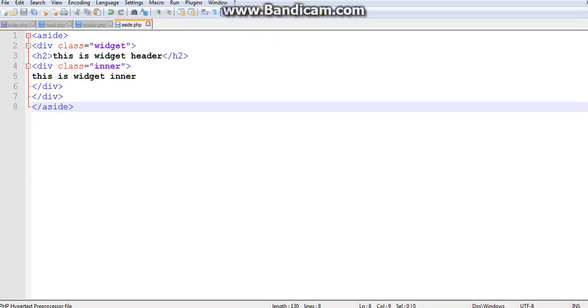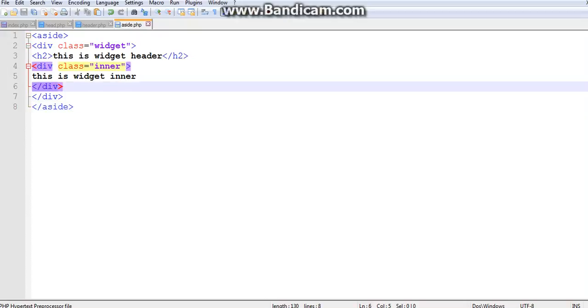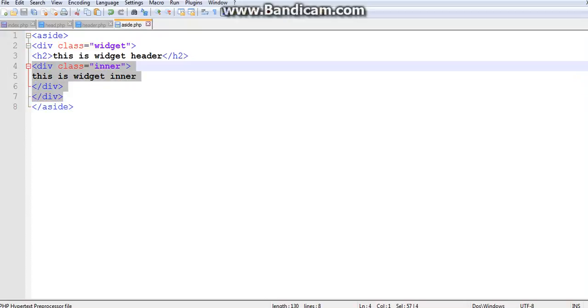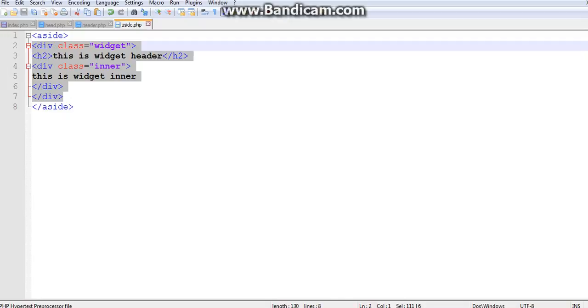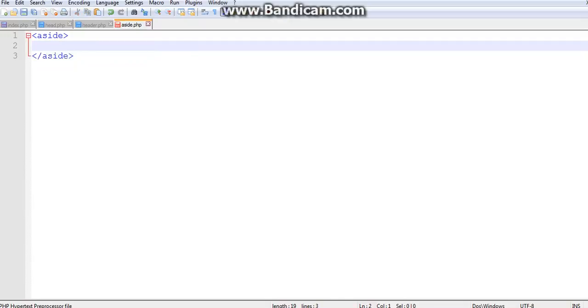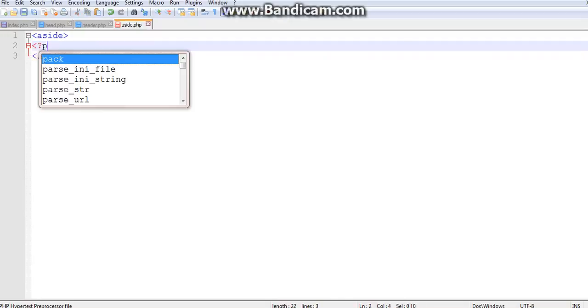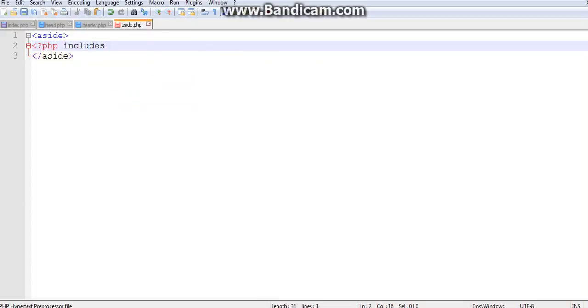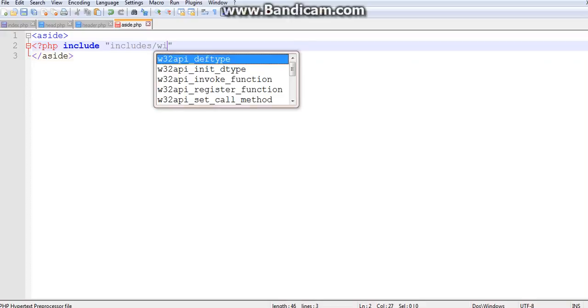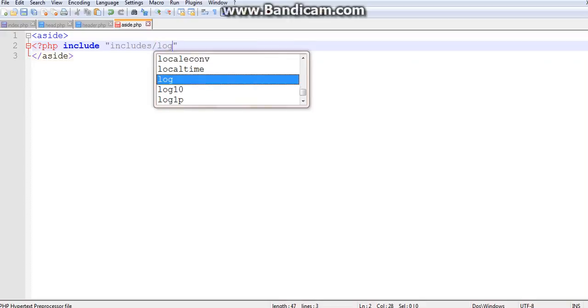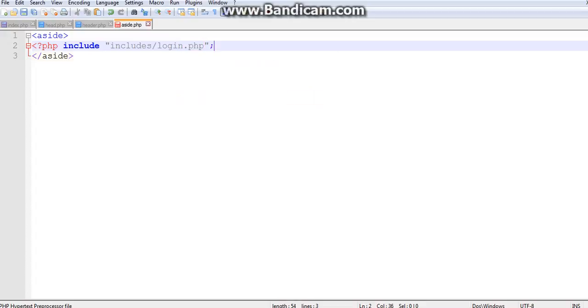Even on this page, I don't want this widget to be in this file, so I will cut this link and include it. Sorry, it's in the includes folder. Let me title the place here, and it's going to be aside. I guess it's going to be a widget. The widget is going to be a login widget, so I'm going to call it login.php. So I'm going to close this tag here.